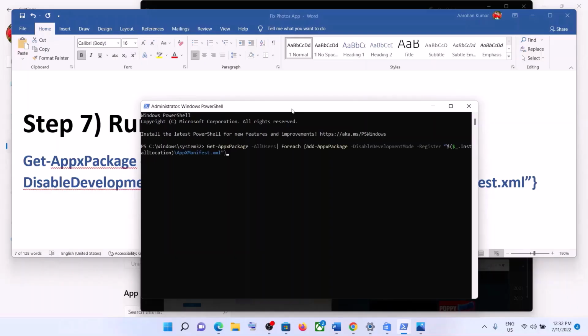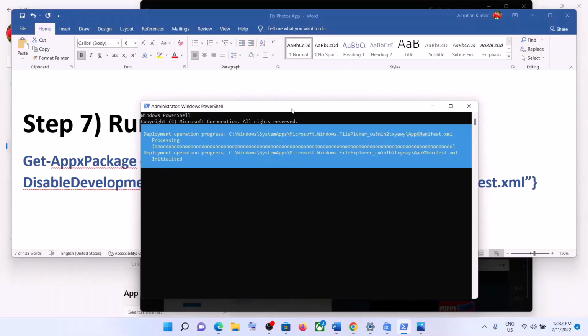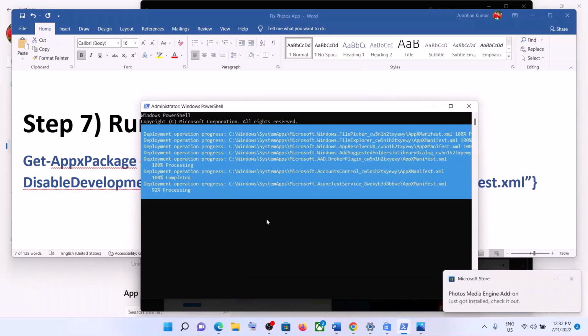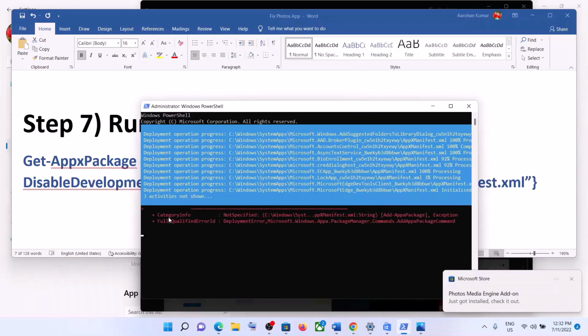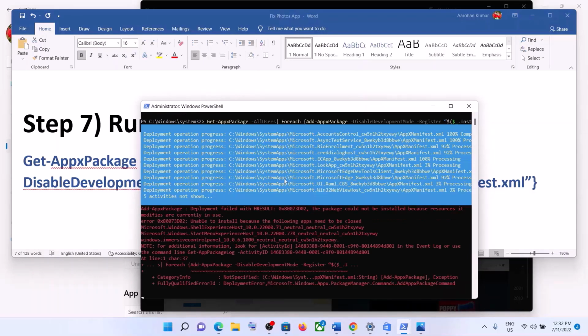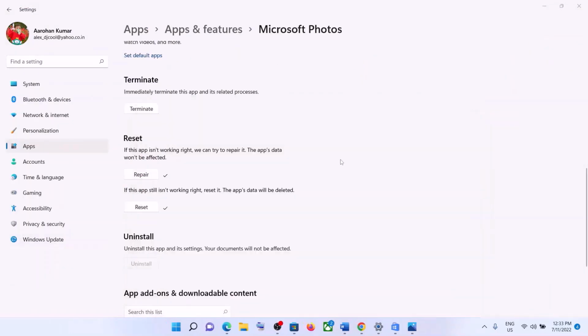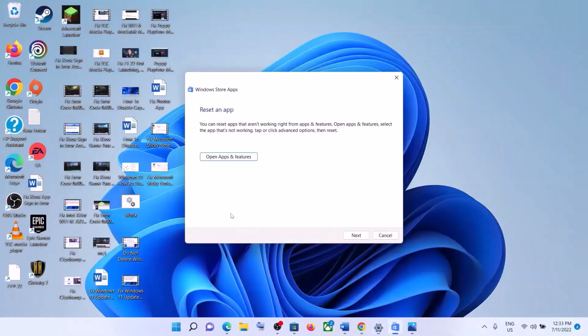Now paste this command, hit the Enter key. Now this process will take some time. During this process, you will receive some errors in red color. If you see any kind of errors in red color, just ignore it and let the process complete. Once done, close this window and now open Photos app.